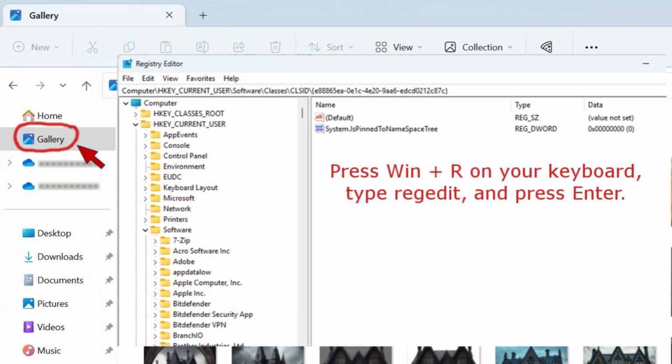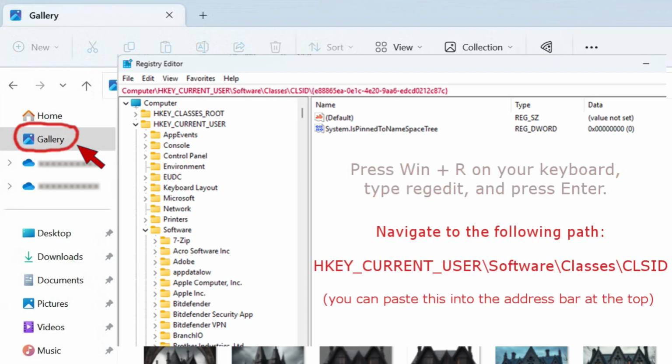Press Win+R on your keyboard, type regedit, and press Enter. Navigate to the following path: HKEY_CURRENT_USER\Software\Classes\CLSID. You can paste this into the address bar at the top. Don't worry. You can simply copy that path from the description of this tutorial and paste it into the designated location as instructed.